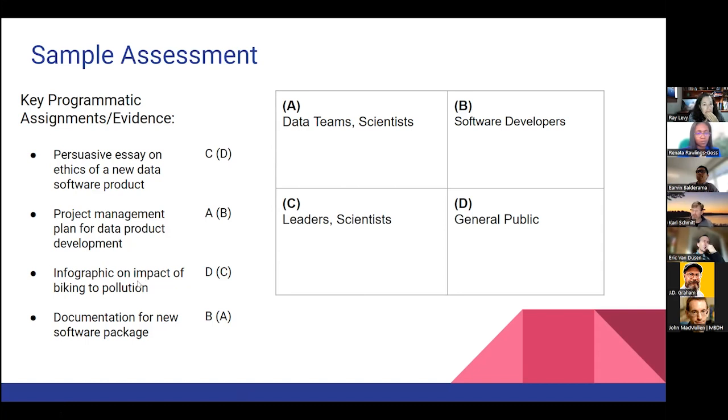Something like a project management plan is probably being primarily shared with data scientists or data teams, or possibly with the people that are actually implementing code. Some sort of infographic that might come out of a visualization course might be primarily for the general public, but could also be aimed at leaders, etc. And if we're talking about something like a documentation package, that's probably aimed more at people focused on coding skills and supplementing that to people in teams working with domain expertise.